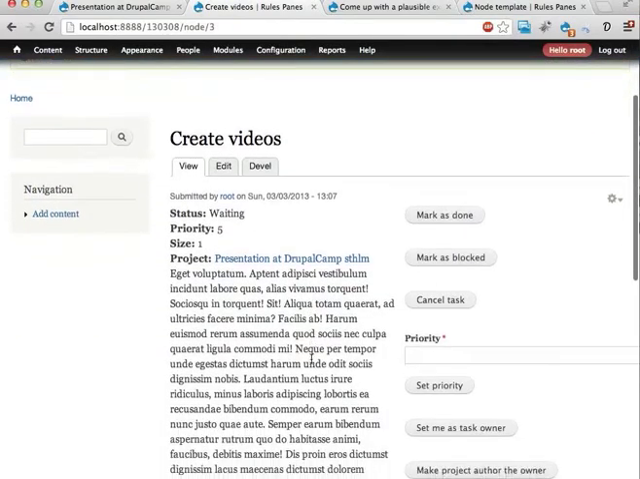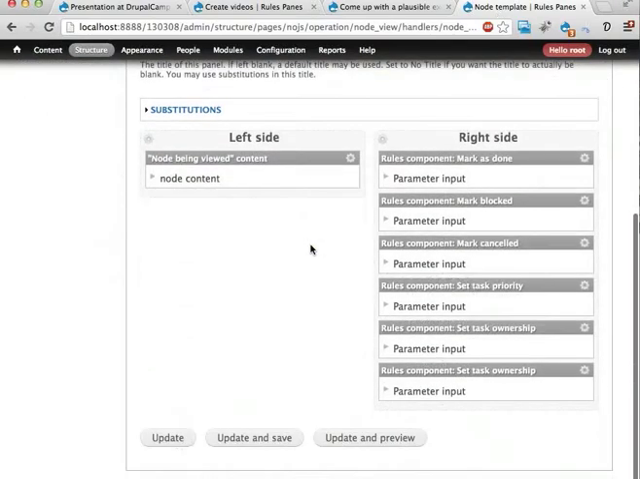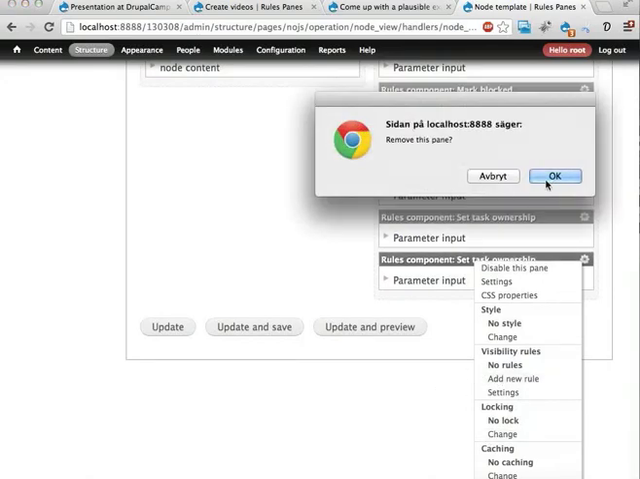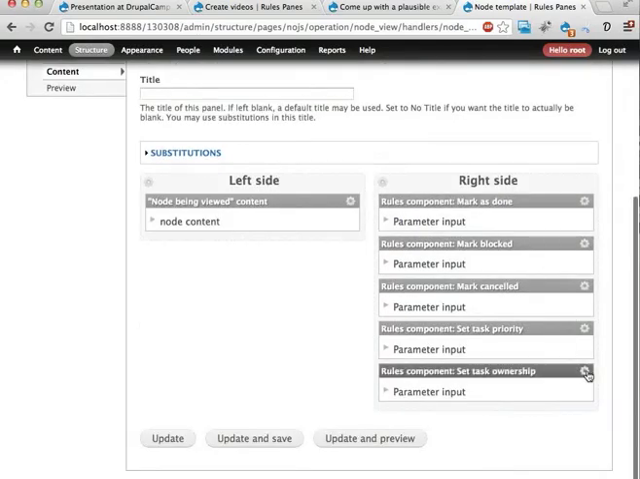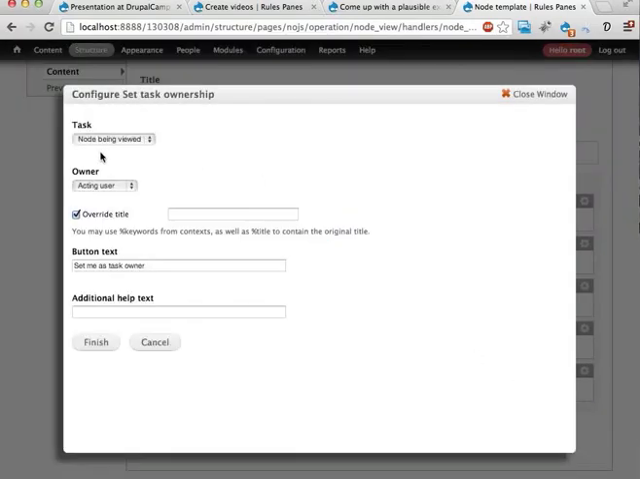So here's a task, and we have two buttons: set me as task owner and make project author the owner. Let's change that. Edit this one. And let's remove the last one. You can't see it, but here's the remove option. Yes, and then I'm going to change the setting to the other one here. Remove the context used for setting the owner. Set task owner.